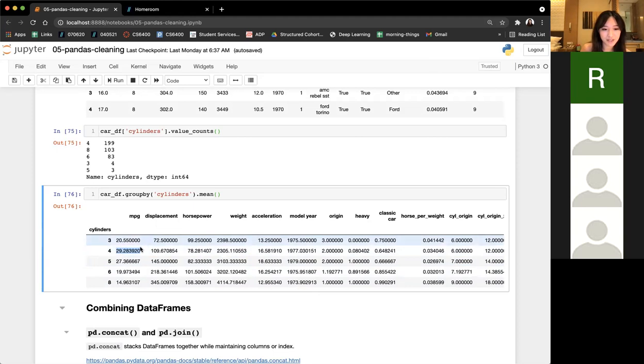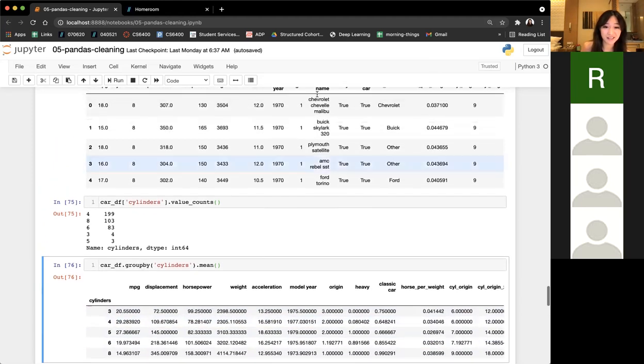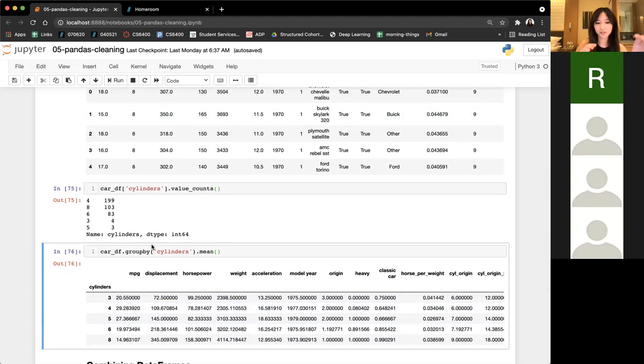What is happening here is that in the backend, the data frame is picking out, all right, I have 5 different groups of cylinders based on the unique values: 4, 8, 6, 3, and 5. Those are the different cylinder values that a car can have in this data set. We're going to isolate each one and then average all the other columns based on each cylinder value.